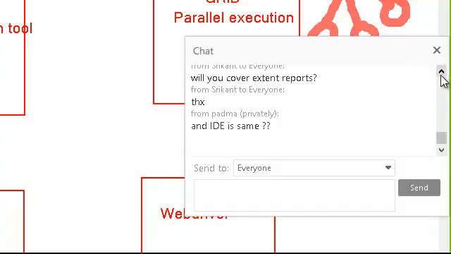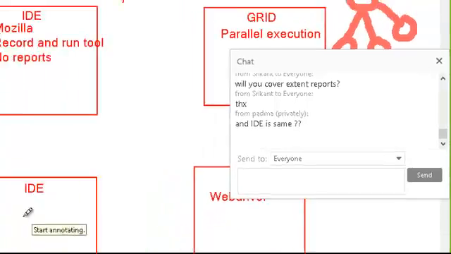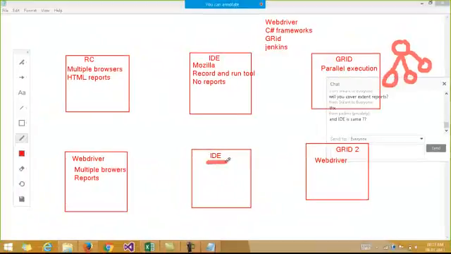And Padma, are you alright? Okay. And IDE is same? Yes, IDE is same. Nothing has changed with IDE. These are only the topics that are there with IDE, and IDE is still the same.